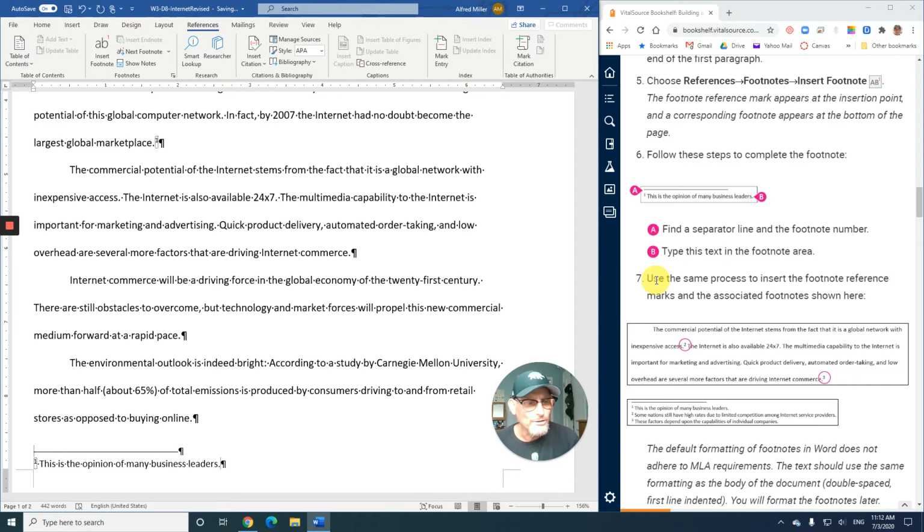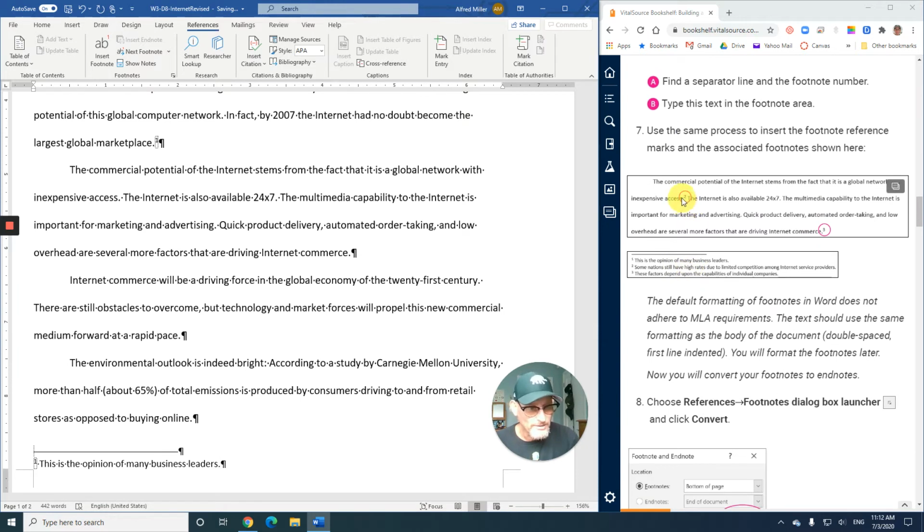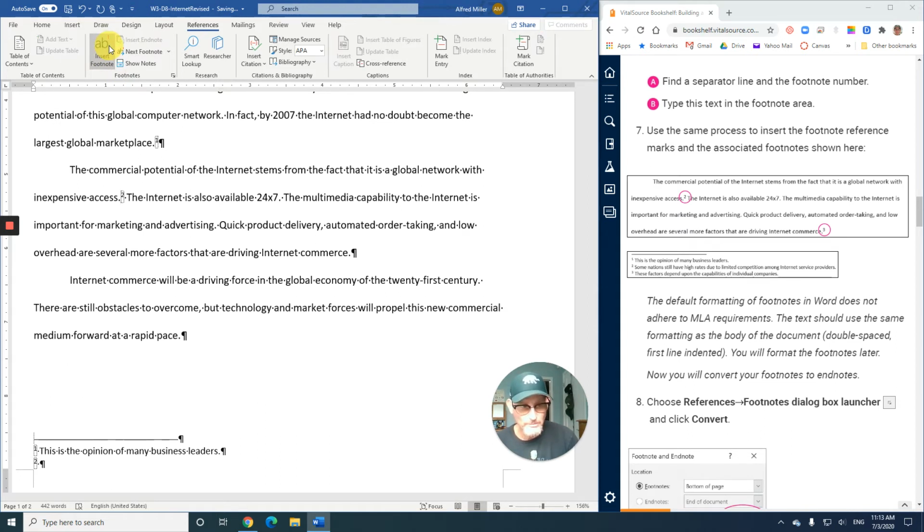Step 7, use the same process to insert the footnote reference marks and the associated footnotes shown here. So it says we need to line up after inexpensive access. So I click at the end of that sentence after the period. I go to References, Footnotes, Insert Footnote. It automatically makes the number 2 and drops me down there. And I need to type in what I see in this little box. I know it's small, but I'll just type it in.